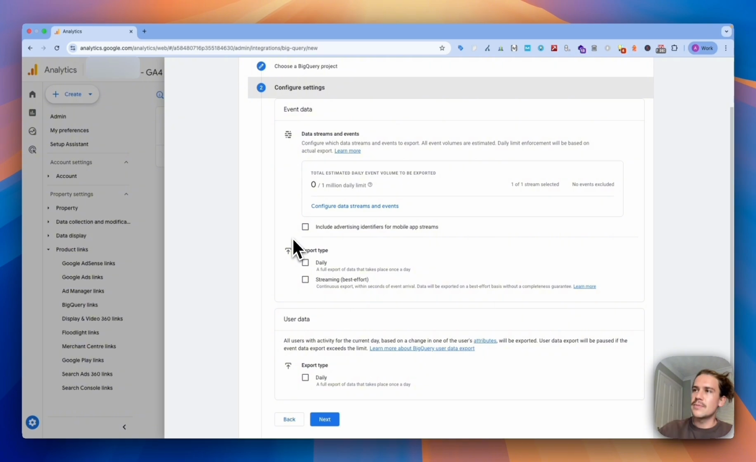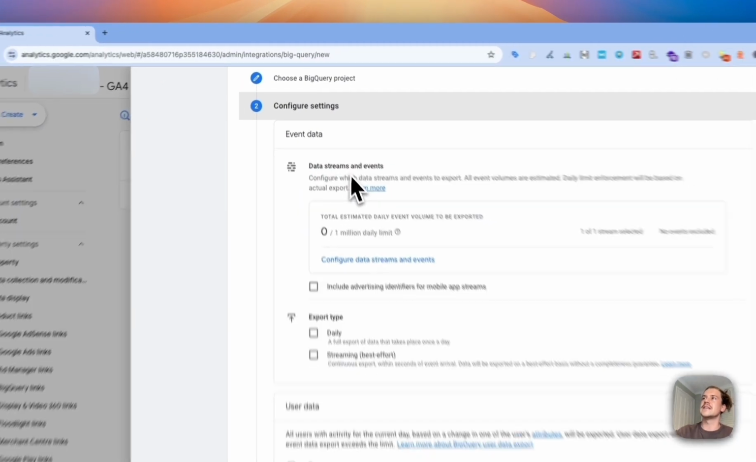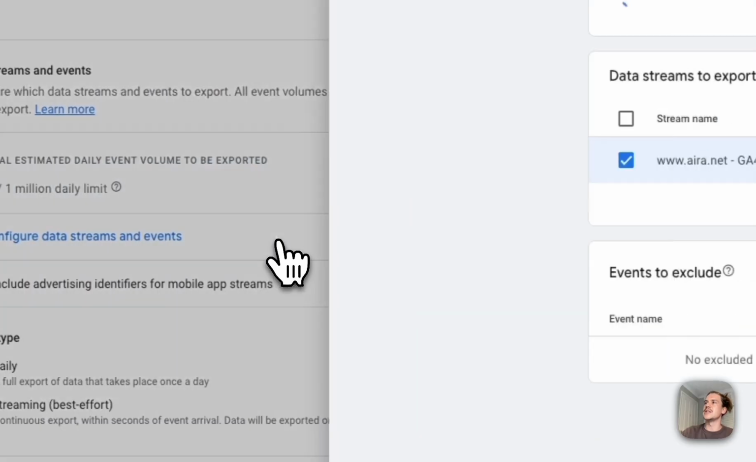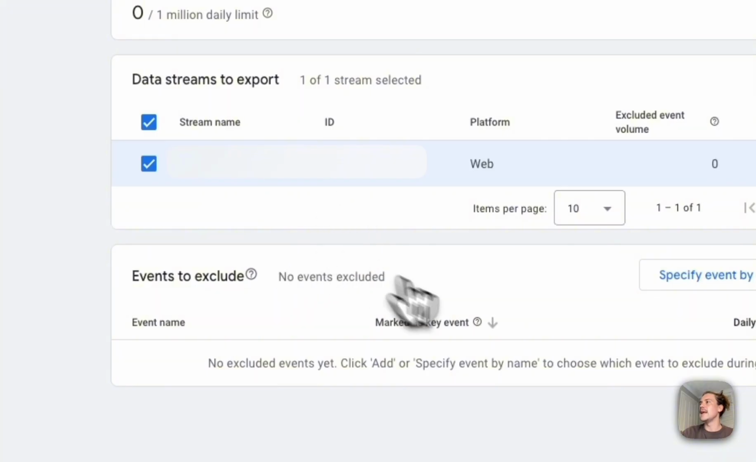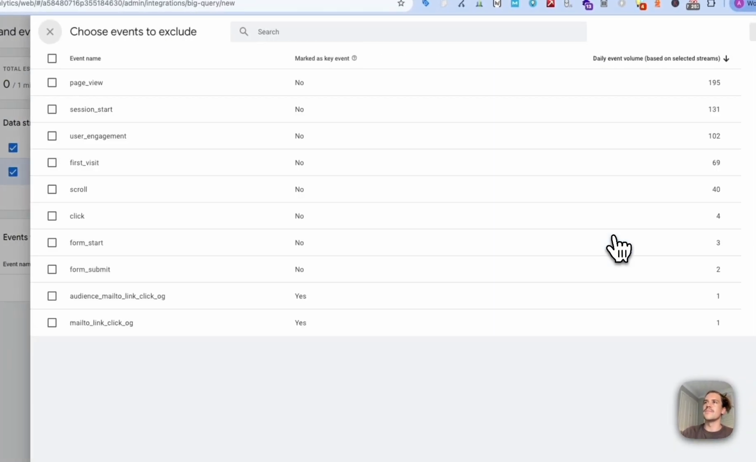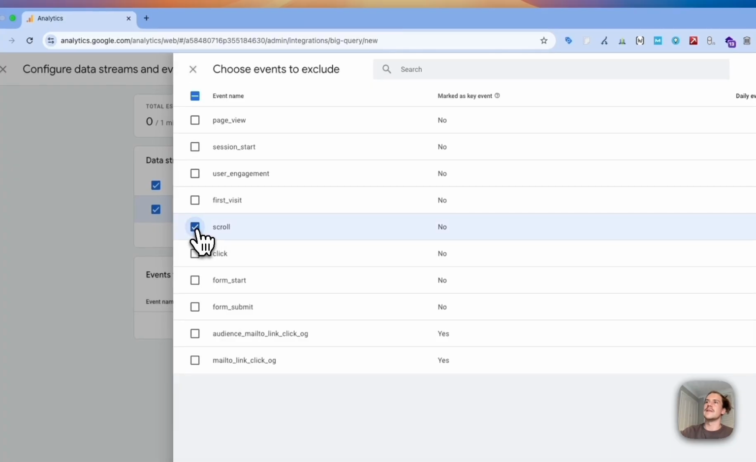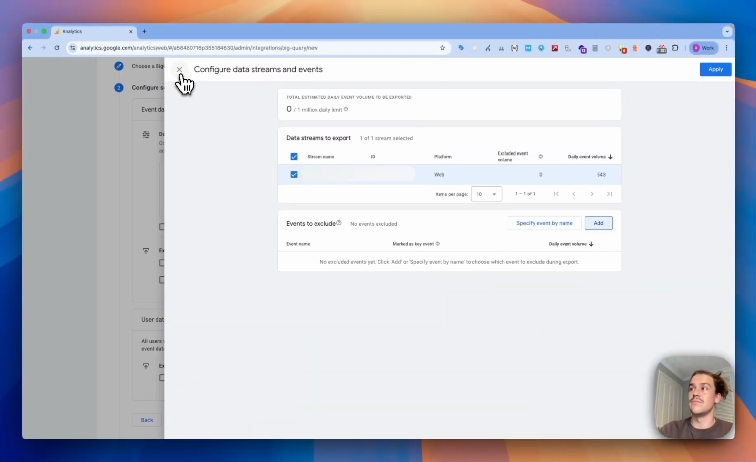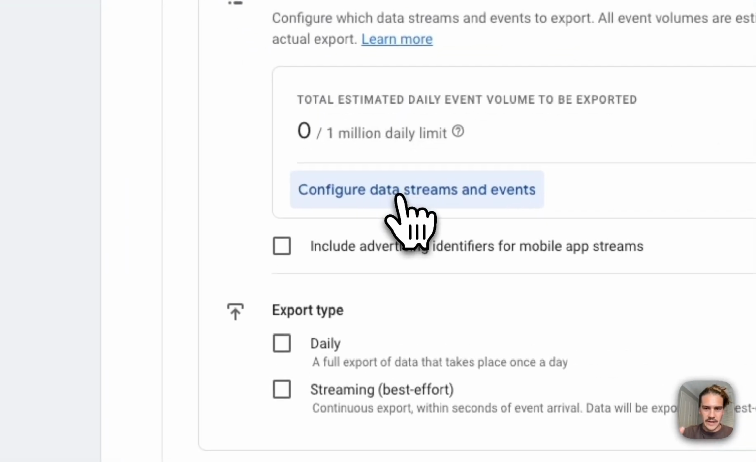And then at this stage, with data streams and events, we can choose if there's any events that we don't want to export. So the way that we do that is we go configure data streams and events. We could come in here and then we can either specify event by name or we can add them. So we could click, for example, scroll events we don't want to export, etc. So we can do that all here. Our recommendation though would just be to exclude nothing at this stage and just collect everything.